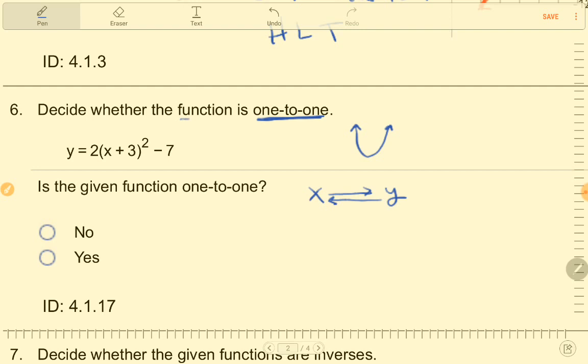Now we know it's a function, which means it passed the vertical line test, and each x value is paired with only one vertical location. But I need to know if it's one-to-one, which means it has to pass the horizontal line test. And it does not pass. It fails the horizontal line test, right?